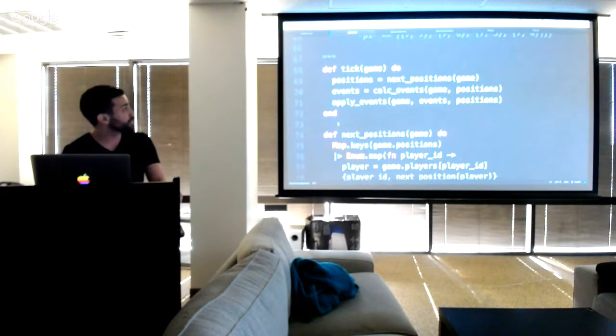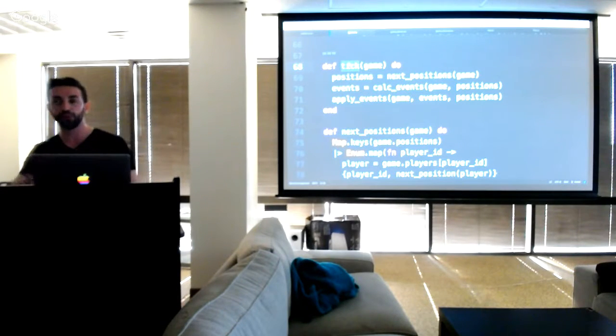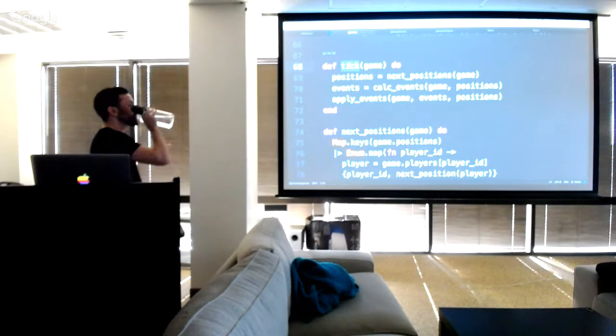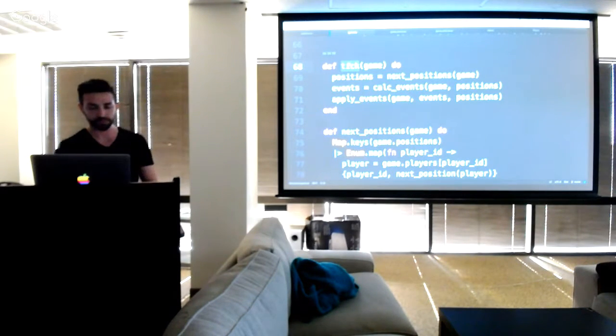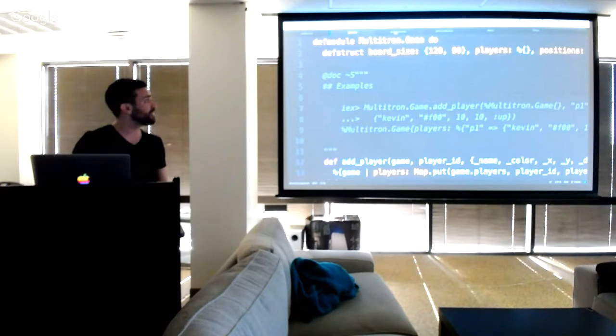Another very important part of the game is tick. Tick will handle whatever's happening at the tick of a game. So it will help move all the players and also calculate if they have collided. So that's an overview of game. It defines the structure and defines the state transitions.